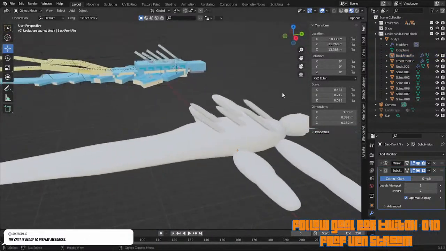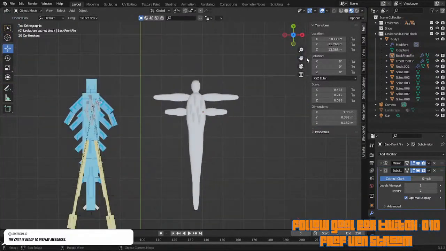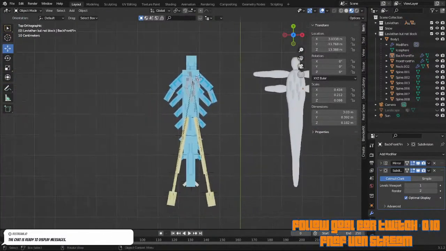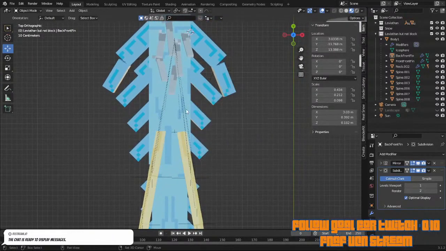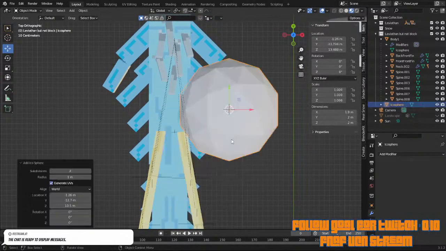So now, it should be actually much simpler to follow the other ones because they're only one segment. So let's put that there and then grab an icosphere.